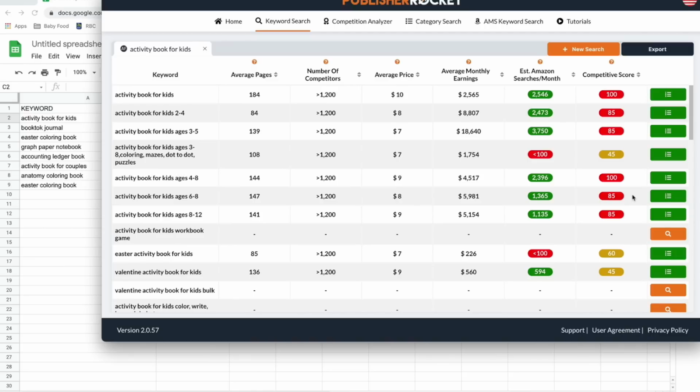So Publisher Rocket recently came out with this color code feature, which is pretty handy. So I'm sure you can guess, red means the most competitive, yellow is kind of in the middle, moderately competitive, and green means least competitive.